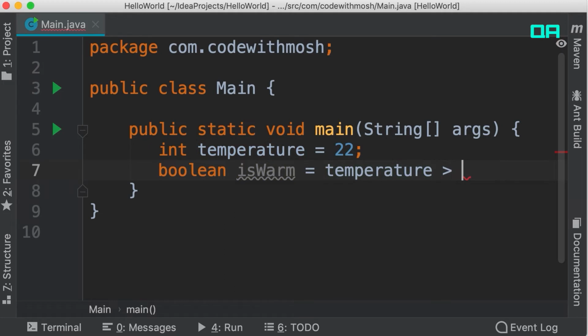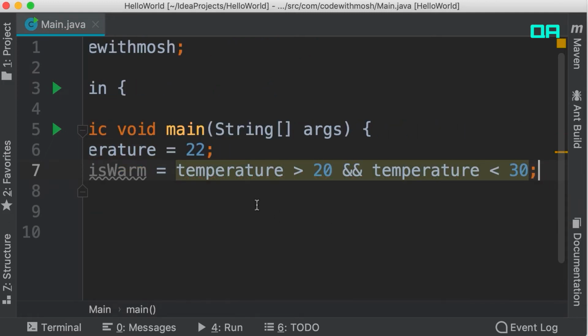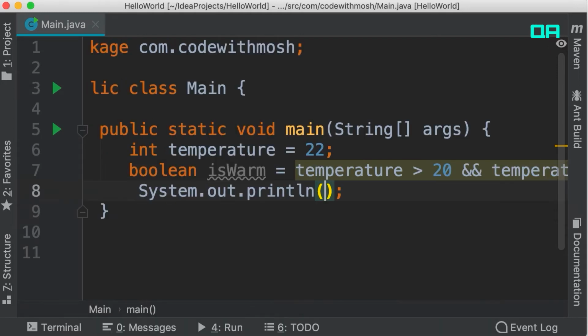Temperature greater than 20. Here we need to use the AND operator. So these 2 ampersands represent the logical AND operator in Java. After this, we add our second condition, temperature less than 30. Now, if both these conditions are true, the result of this Boolean expression is going to be true. Otherwise, if at least one of these is false, the result will be false. Let's take a look. So I'm going to print is warm on the terminal.